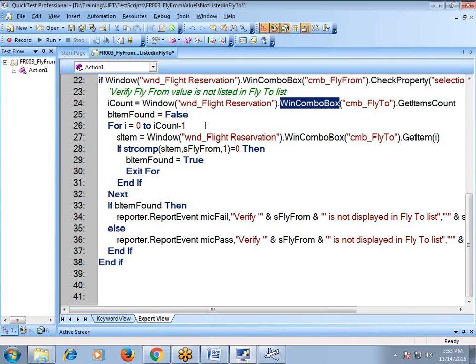So how are we getting each item? By using the get item method, and inside that method we pass the index number of that item. The first time the value of i is 0, which means it returns the first item value into this variable. And this value we compare with the fly from value. If both are the same, then we set this flag variable as true and we stop the execution.